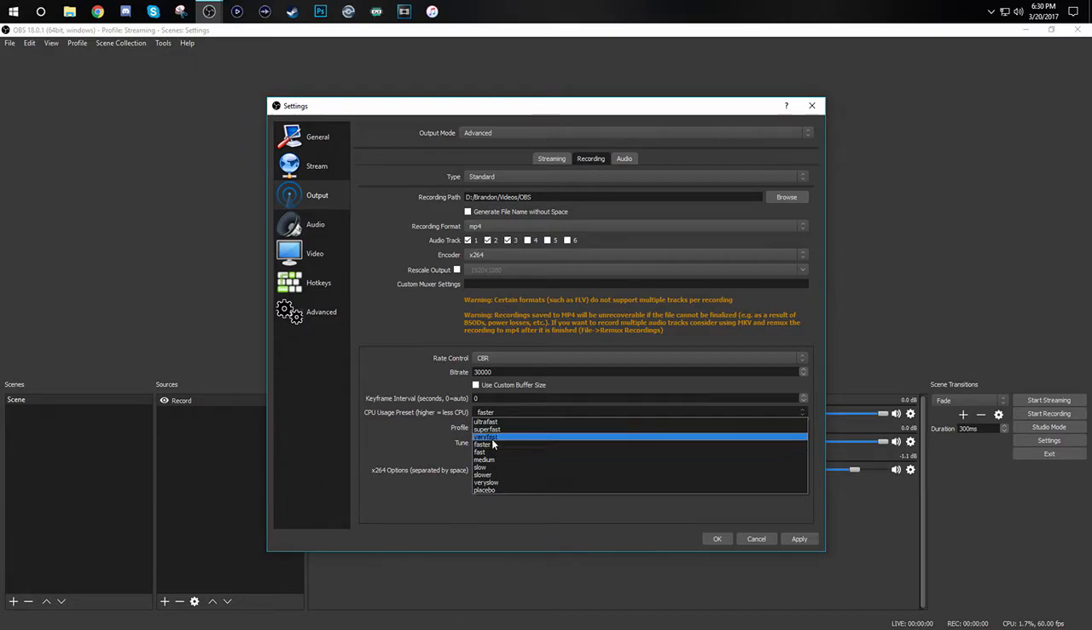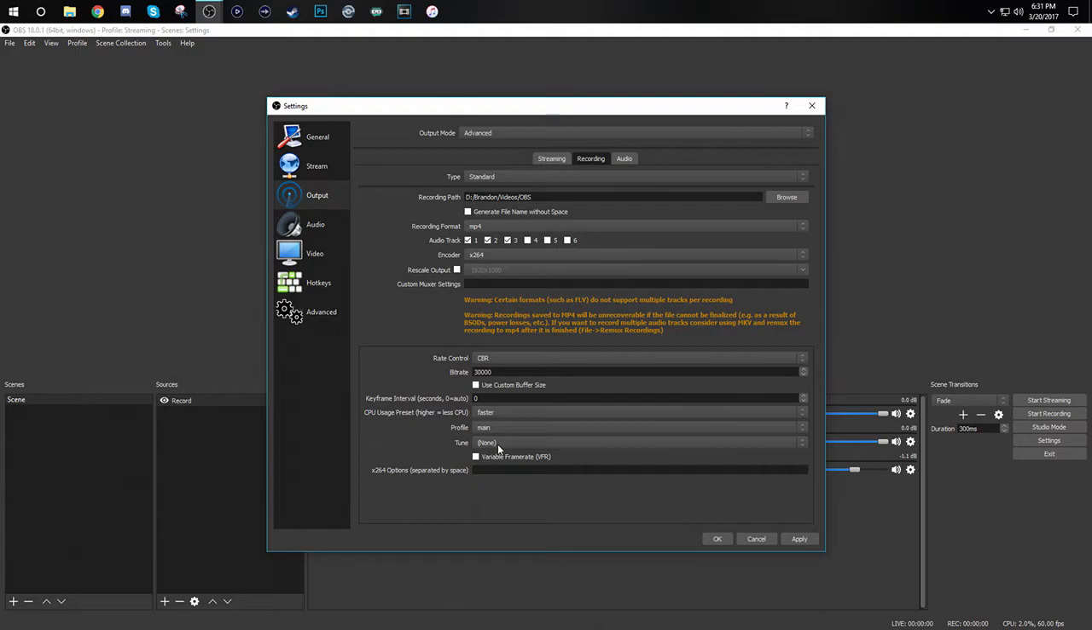The default for this is very fast, but I use faster. I would recommend only using very fast, faster, or fast. The option most people use is very fast. However, like I said, I do use faster, seeing as my PC can handle it. You will need to play around with that setting to see which works best for you. After that, we have profile.